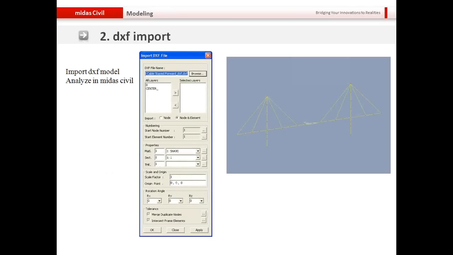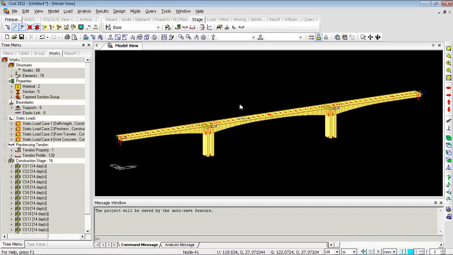Now there is one more way of modeling a bridge in Midas Civil. That is, if you have already created the profile of the bridge in AutoCAD and saved it as DXF, then you can import that model in Midas Civil and continue with your load application and boundaries, and then perform the analysis in that. So let me show you how to do that.